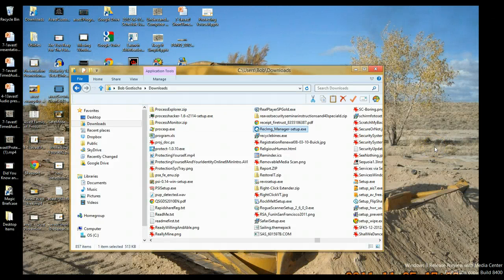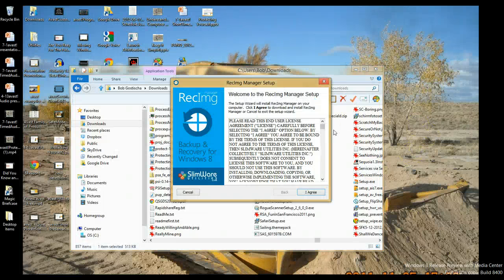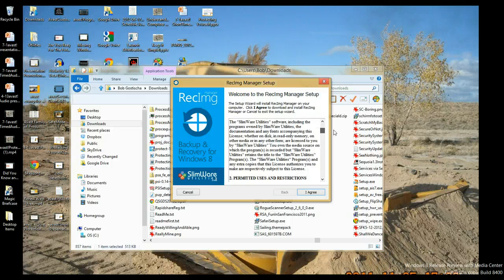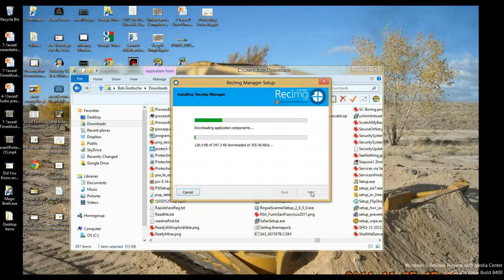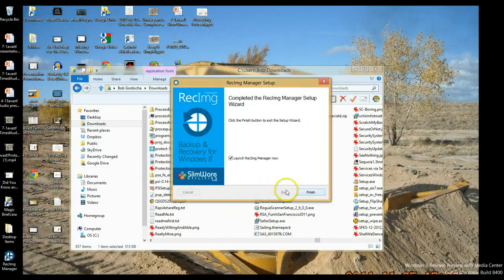Rec Image Manager from SlimWare, a backup and recovery tool for Windows 8. And if we take a quick look at here, this is meant for home computer users, not for the business world, not without some payment. If you're a home user, this is free. Let's see what we get.